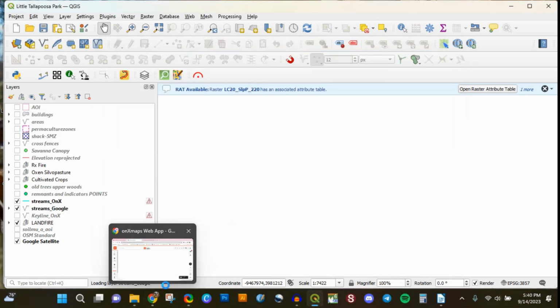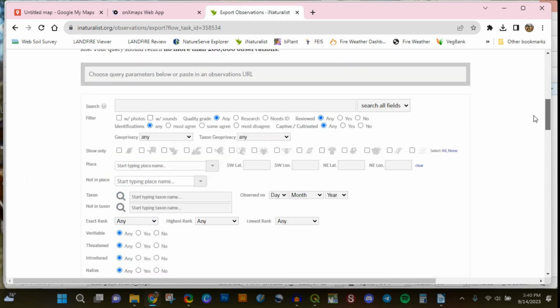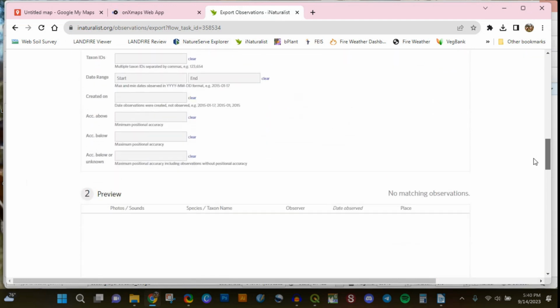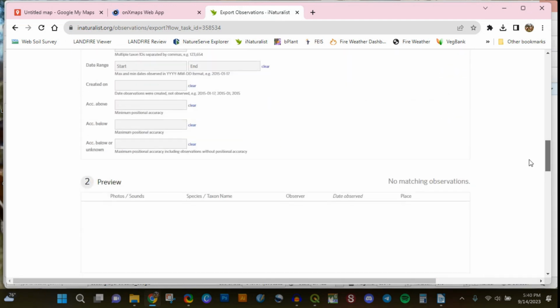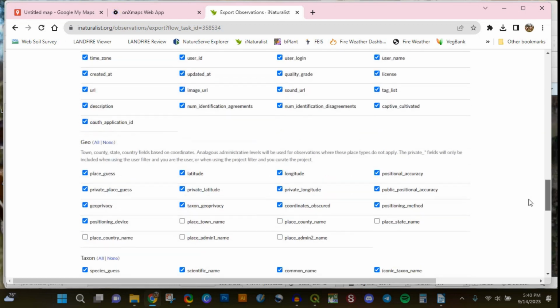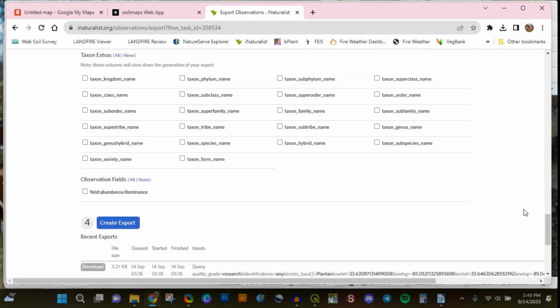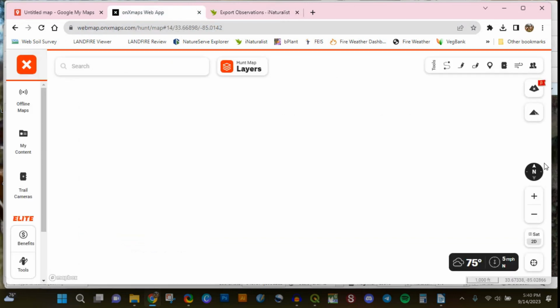The iNaturalist data is insane. There's a lot of data that you can choose from. I mean, it comes with all of this. It comes with photos, links to the photos, the image URL, anything that you checked down here. OnX isn't going to come with that much data, but it does have a place where you can type in notes on your waypoints, and that is what you can use.